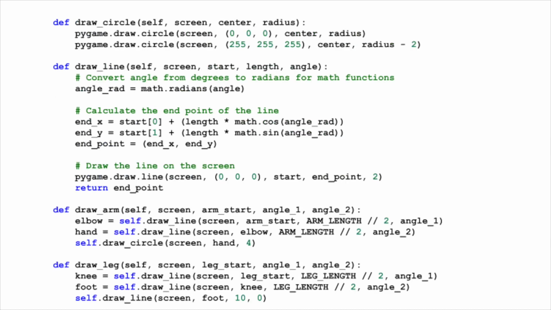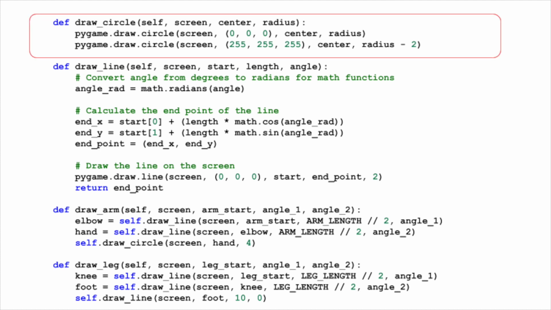In our game's engine, the draw methods are the core component for our stick figure's appearance. The draw circle method is our tool for sketching the head and hands. It paints a black bordered circle, then overlays a slightly smaller white one, crafting a crisp, cartoonish look.